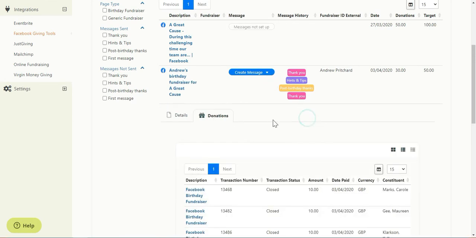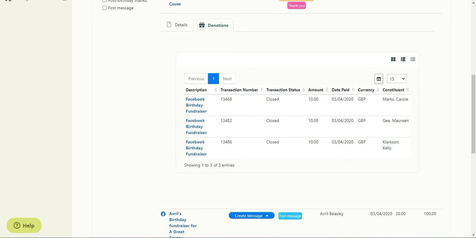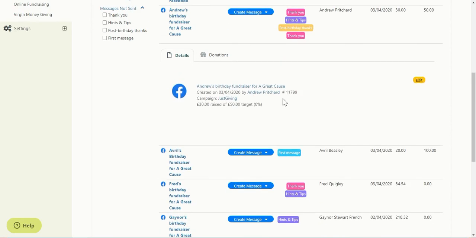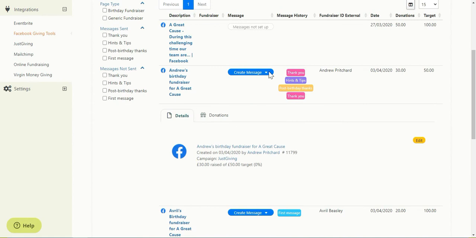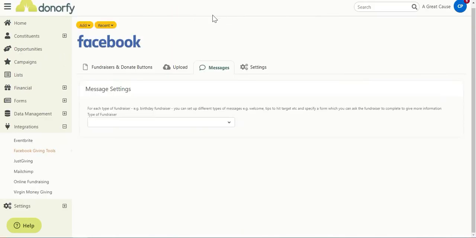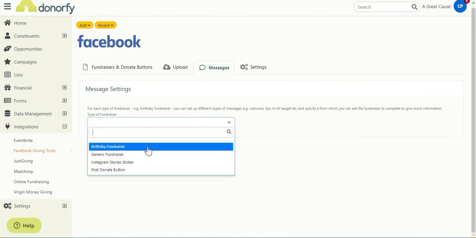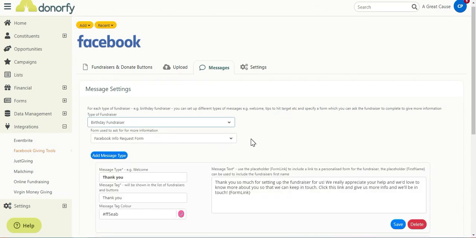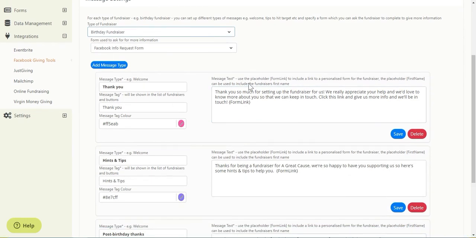You can also see any donations that have come through, so people who've donated, if they've given you their information, then you'll be able to see that here, and then it will also be soft credited to the fundraiser as well. You can also send them messages. So with Facebook, when it doesn't give you enough information, you can try and encourage them to give you further information through Donorfy messages. So these are messages that you can create, and it's linked to a form that you can have within Donorfy that picks up what information you already hold about them. You can then send this to them to ask for further details.